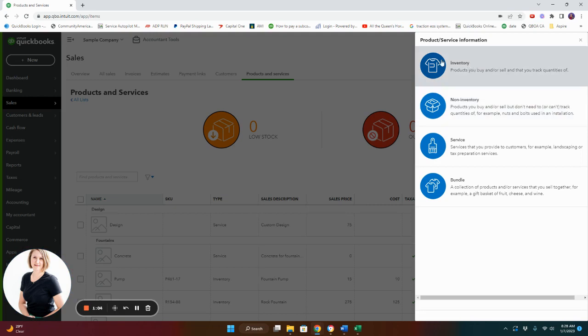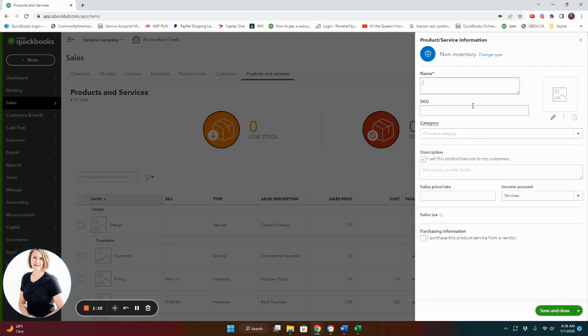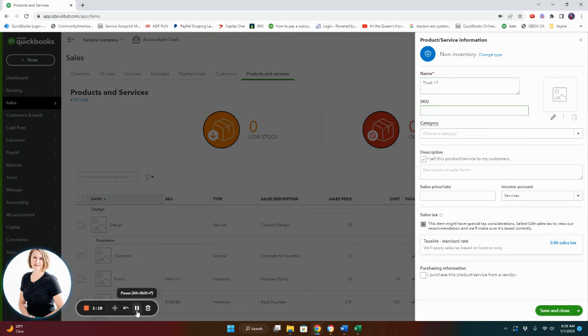You definitely don't want to do an inventory part, because if you are a company that tracks inventory or has your inventory turned on, you don't want to mess with that. So we're going to do a non-inventory. I'm going to call this truck 17. I don't necessarily have a SKU I want to use with it, a SKU being like a barcode or tracker or identifying number.